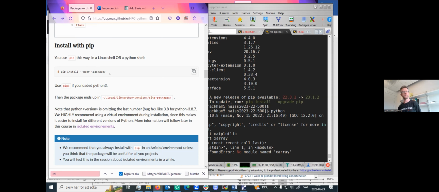And you as user have no rights to, yes, this is write protected, so you won't be able to install there. But by doing this --user, you will install it in your own site packages, which by default is in your home directory, that is this tilde, then in .local and lib and the Python version. If you're using, for instance, 3.8.7, this will be Python 3.8.